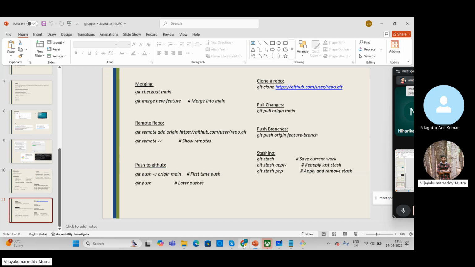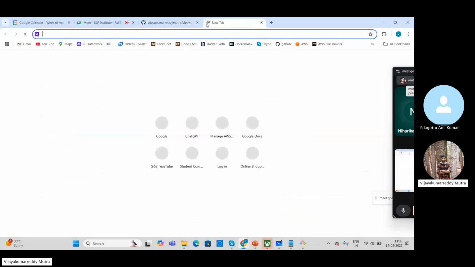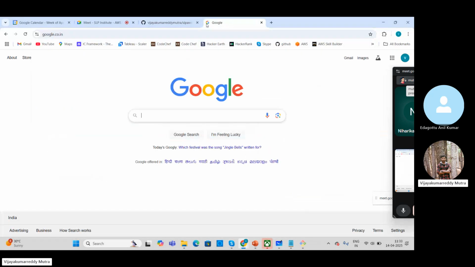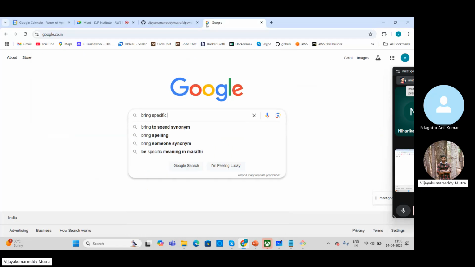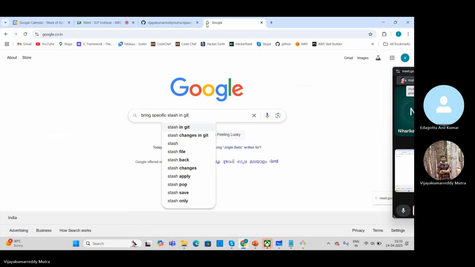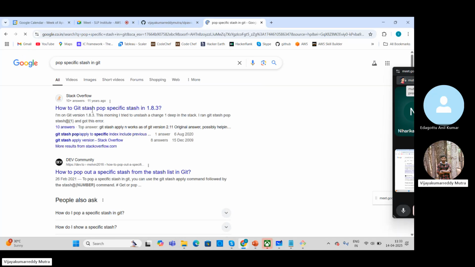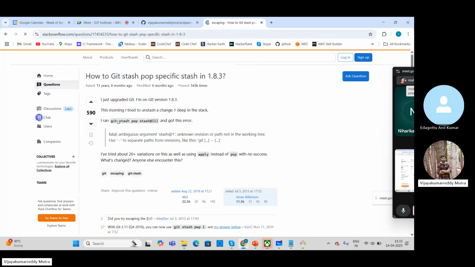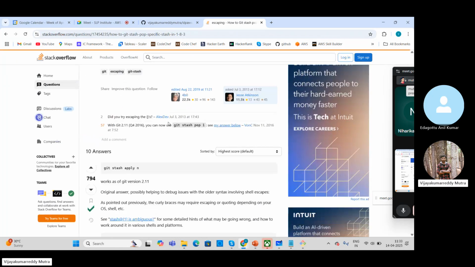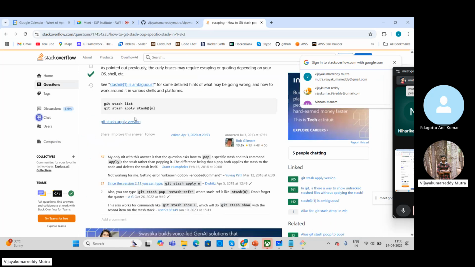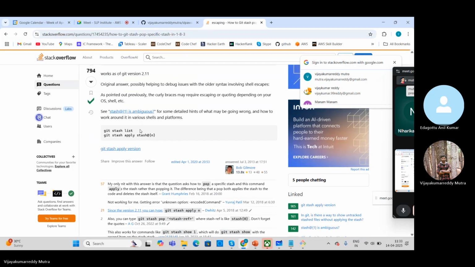So is it possible to bring back the previous ones? Okay, let's try. Bring a specific stash, pop a specific stash in Git. Okay, let's try this one. I'm not sure of the exact one. So they used git stash pop and this got an error. Okay, that's fine. Git stash apply. So git stash apply stash@{n}.